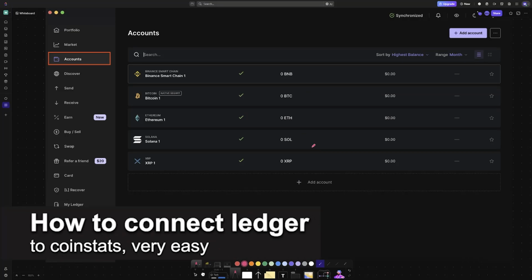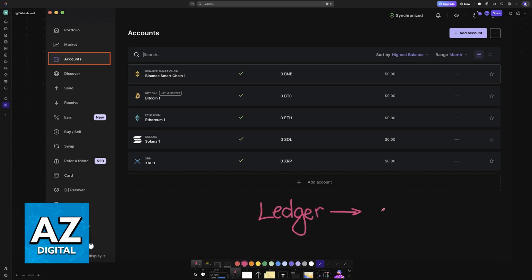In this video, I'm going to teach you how to connect Ledger to CoinStats. It's a very easy process, so make sure to follow along. You can easily establish a connection between your Ledger accounts and CoinStats. To get this done, you will start in Ledger Live.